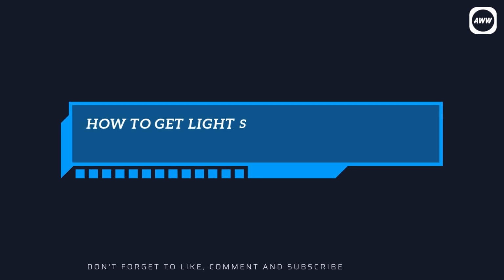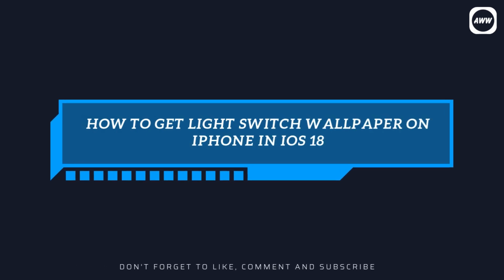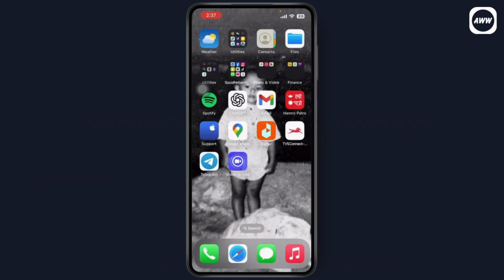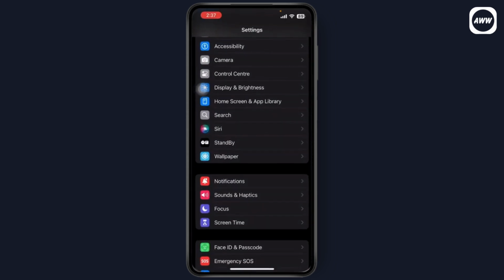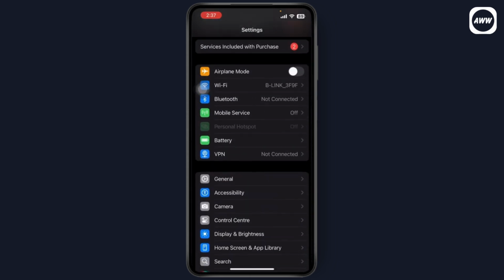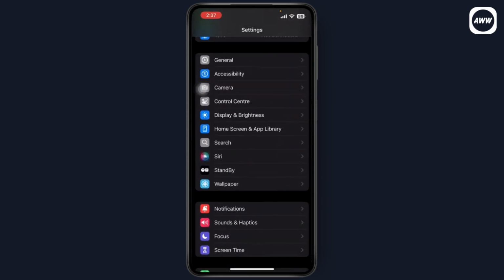How to get light switch wallpaper on iPhone and iOS 18. So if you want to get light switch wallpaper on iPhone and iOS 18, then first you need to open up your settings. After opening your settings, if you scroll down, then you will have an option of wallpaper.